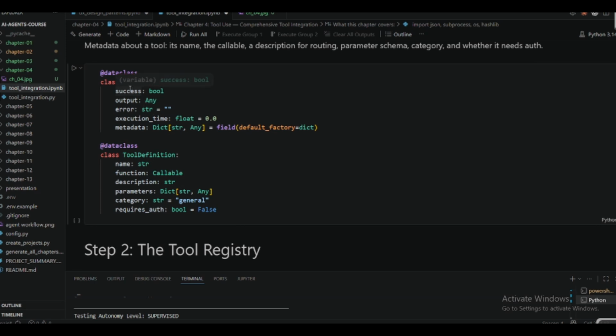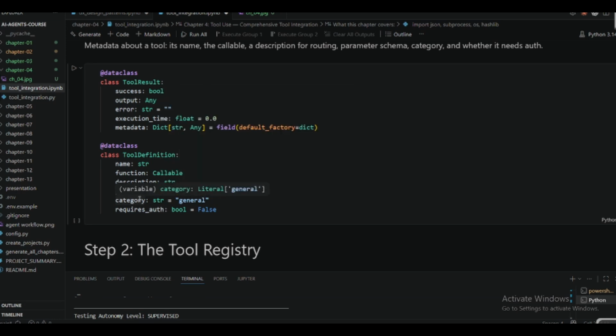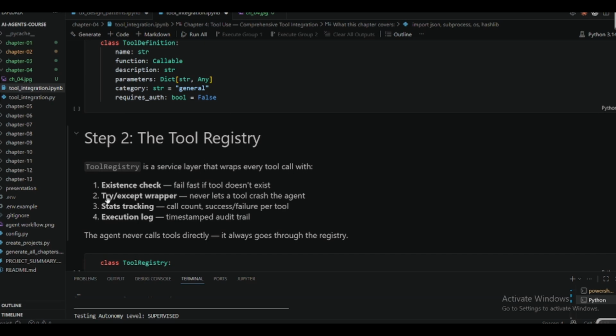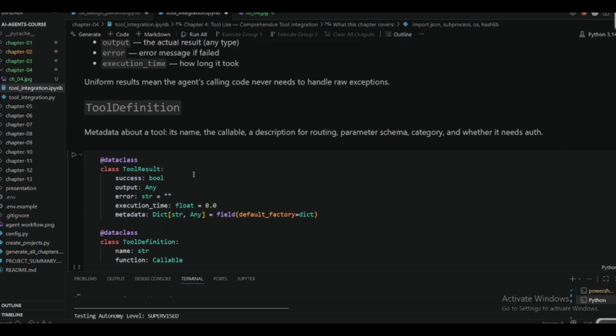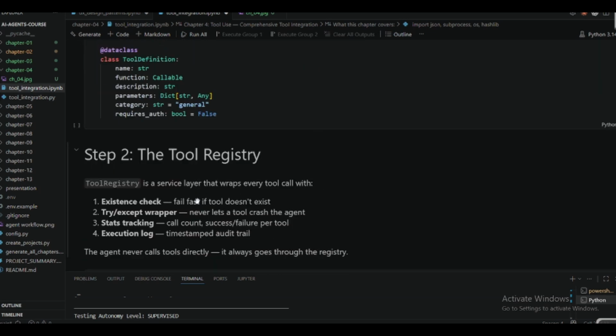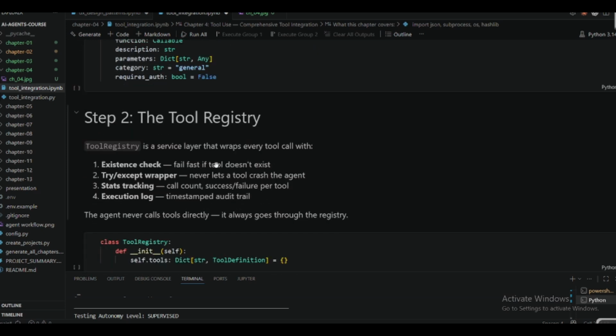We have ToolResult and ToolDefinition data classes. Class ToolDefinition has name (string), function (callable), description, parameters (a dictionary of string to any), category (general), and require_authorization (boolean, false), so it doesn't require authorization. So step 2, we have defined ToolResult and ToolDefinition using a data class.